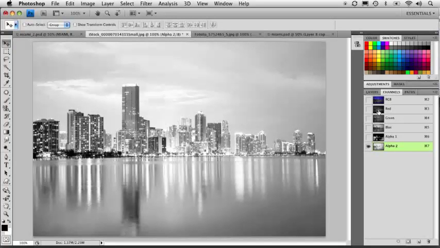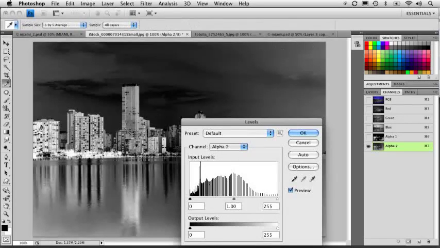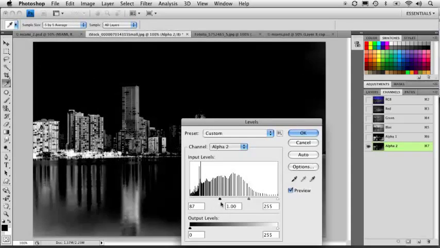Just like that. Now I'm going to invert the values of this. Again, Command or Control I. And we get this going on. Well, I'm going to use my levels to modify this a little bit. So let's bring this in and pretty much push the dark slider here until the sky goes away.